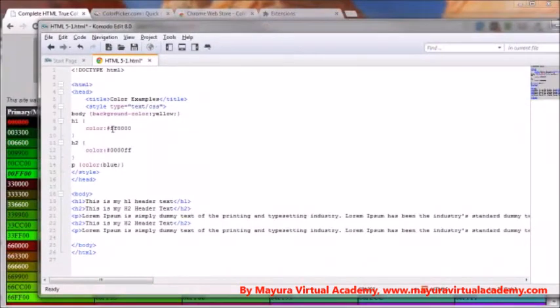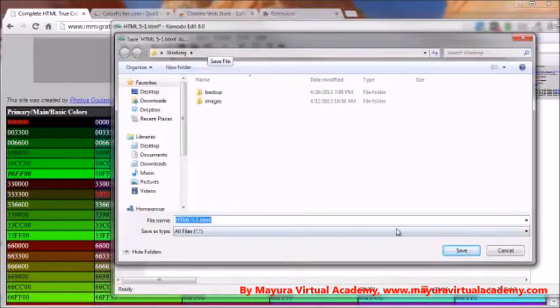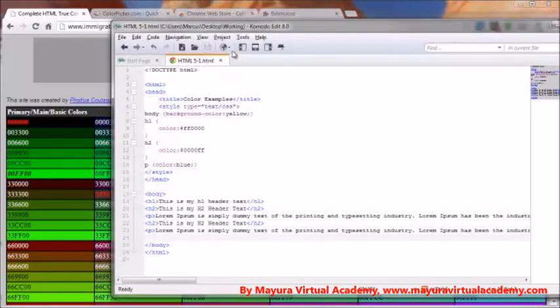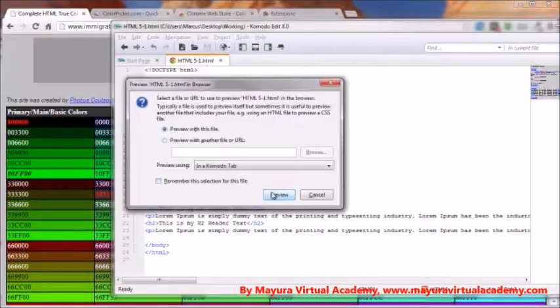Now, these are just using the F's and the zeros. You can go all out and use any number of these color codes here, for example, to really add some pizzazz or matching the surrounding color scheme of your site. But let's go ahead and save this and take a look at this in our browser. Yeah, that'll be fine for now. And preview this in our Komodo tab, just to kind of keep things close by here.